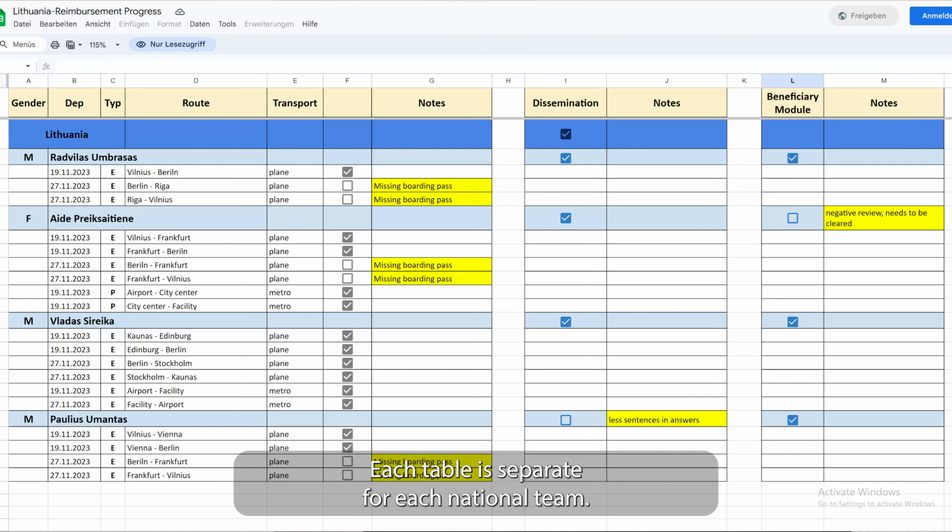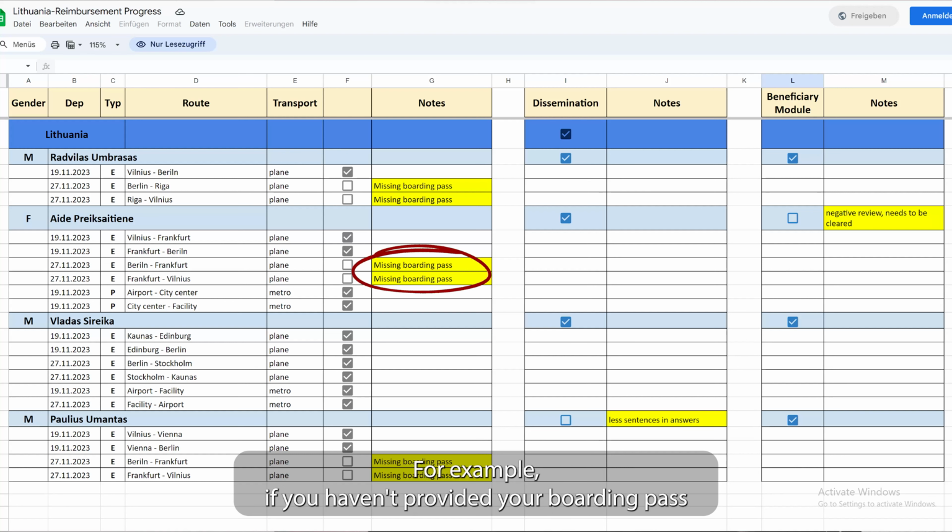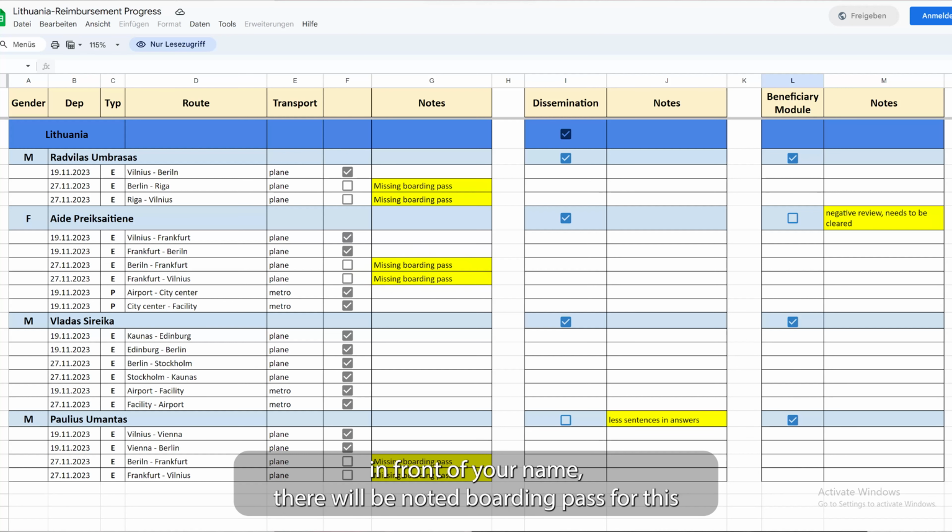Each table is separate for each national team. In the table you can see the names of all the participants of your national team. Then for each participant the travel journey with the mentioned means of transportation. And also for each participant there are comments if there is anything missing. For example, if you haven't provided your boarding pass, in front of your name there will be a note that the boarding pass for this flight is missing or tickets for this train need to be provided. So you can always check if there are any documents missing from any of the participants of your national team, and if something is missing, it postpones the process for the whole team.